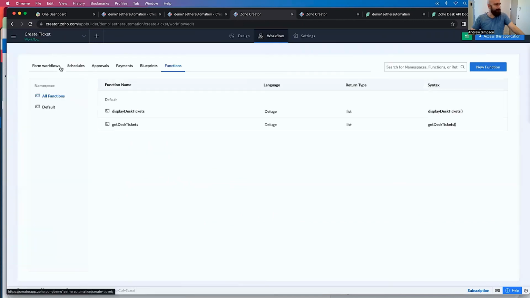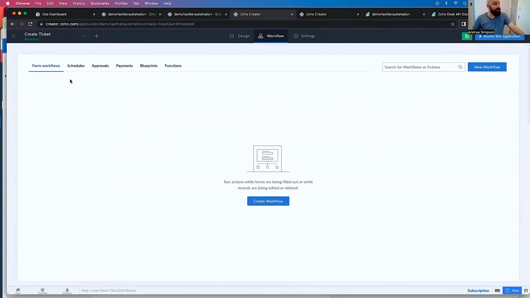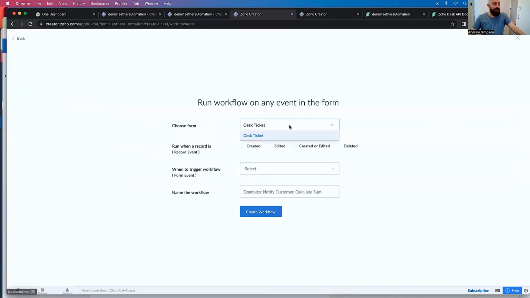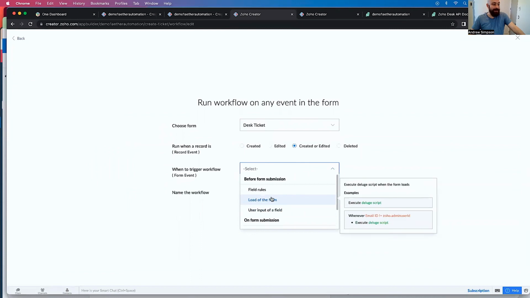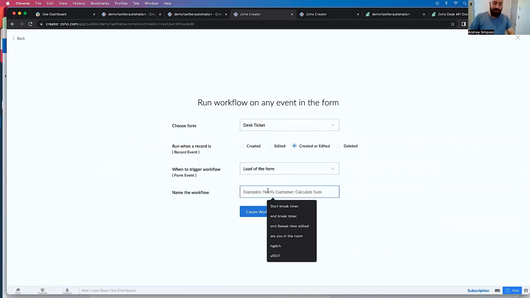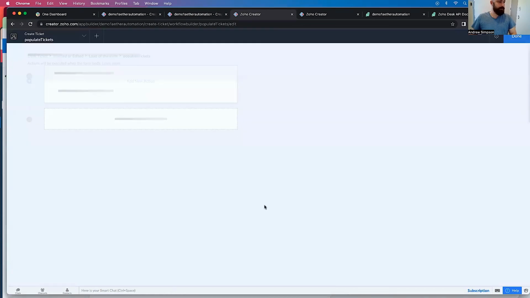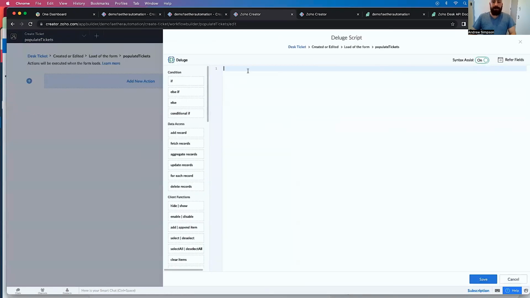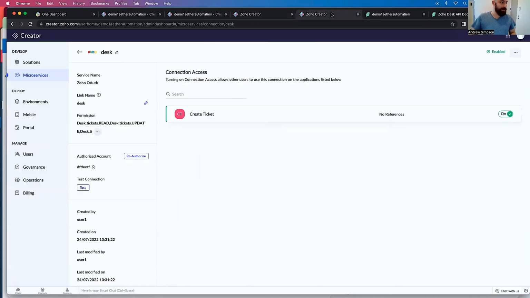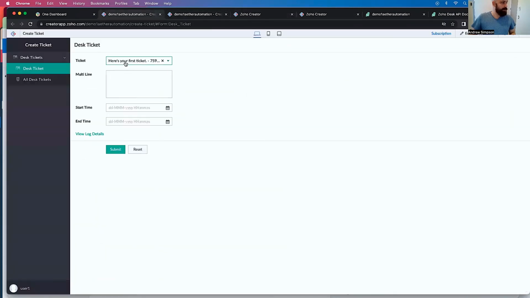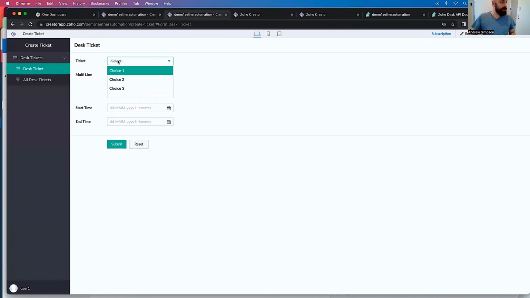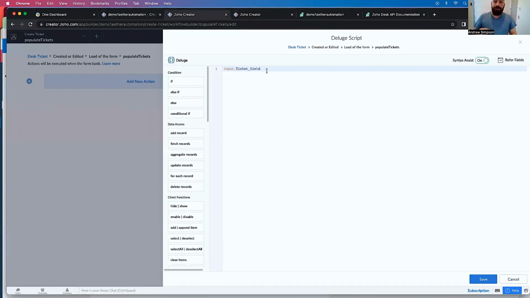Let's click done. And so now what we're going to do is go to a form workflow. We're going to create a form workflow, and this is on create or edit, and the load of the form. And we're going to call this one populate tickets. So this is actually very simple. What we want to do is input into the ticket field, which is this one right here. Or actually, there you go, this one right here. And then we're going to put this here.